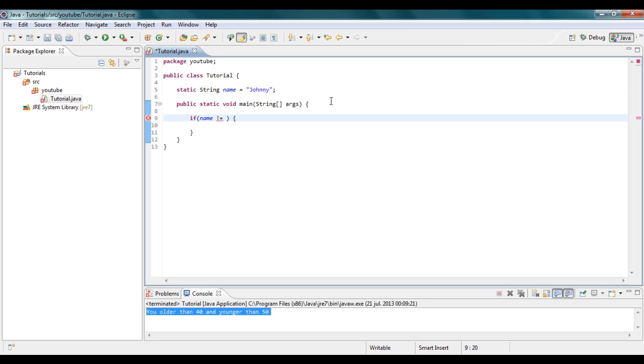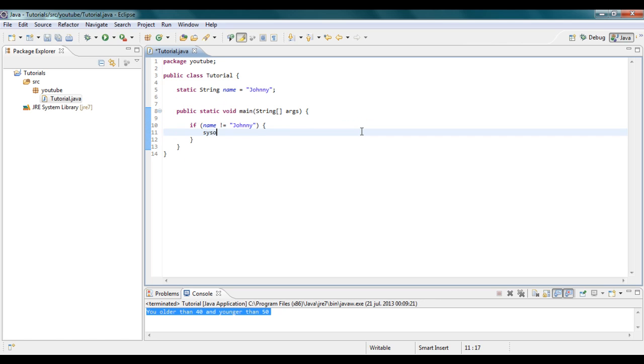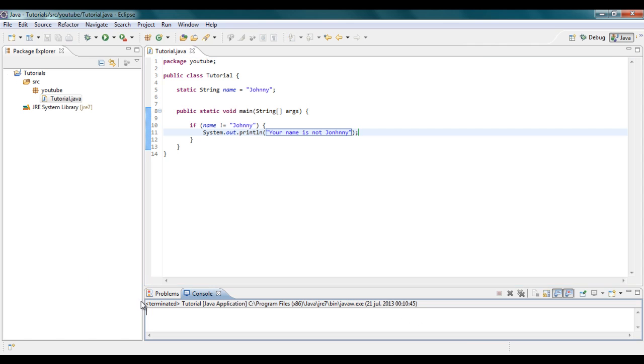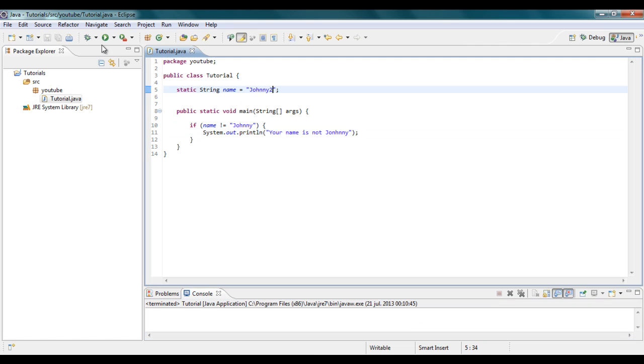So let's say if name is equal to Johnny, because we want to execute this when your name's not Johnny, and then say your name is not Johnny. And as you can see, it's not going to print something out. Let's say we change this to Johnny 2. No one's called Johnny 2.